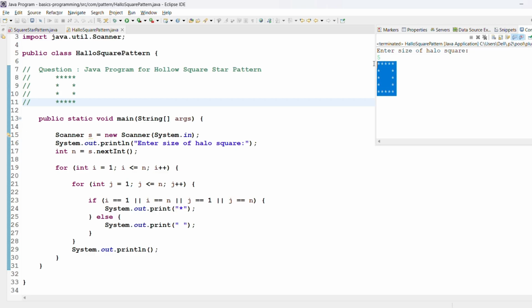See, you will get the hollow square. So our program is working fine.